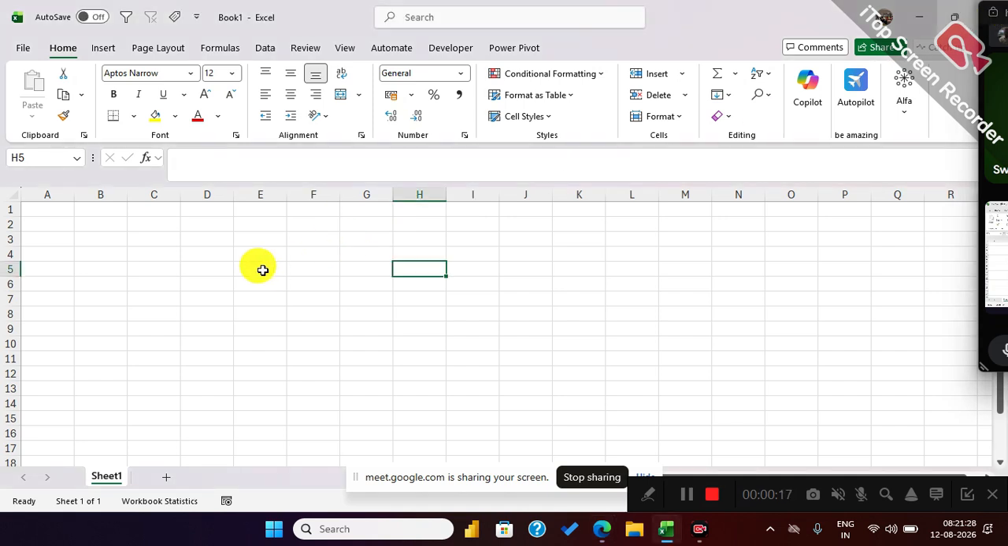The latest trend is XLOOKUP, which looks up your data from top to bottom, bottom to top, left to right, right to left. That means we have many possibilities with this. Okay, so let's create some data and observe how this works.